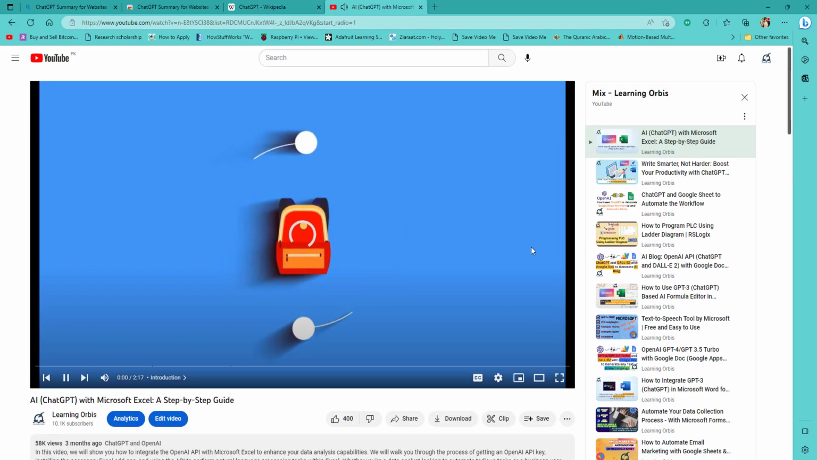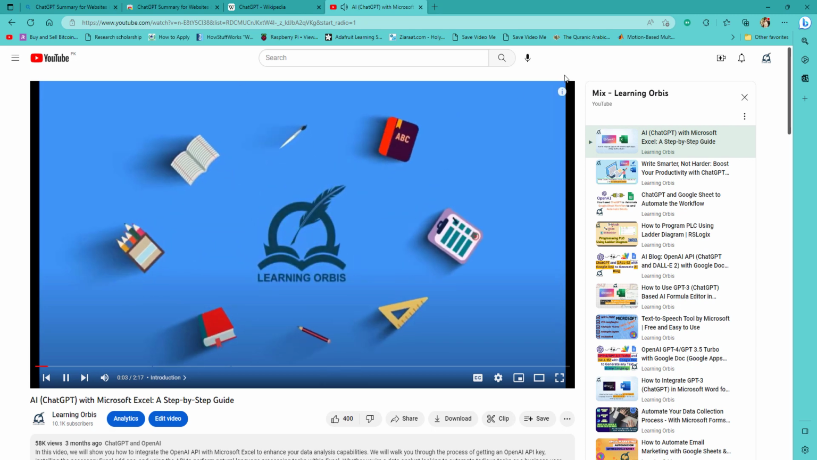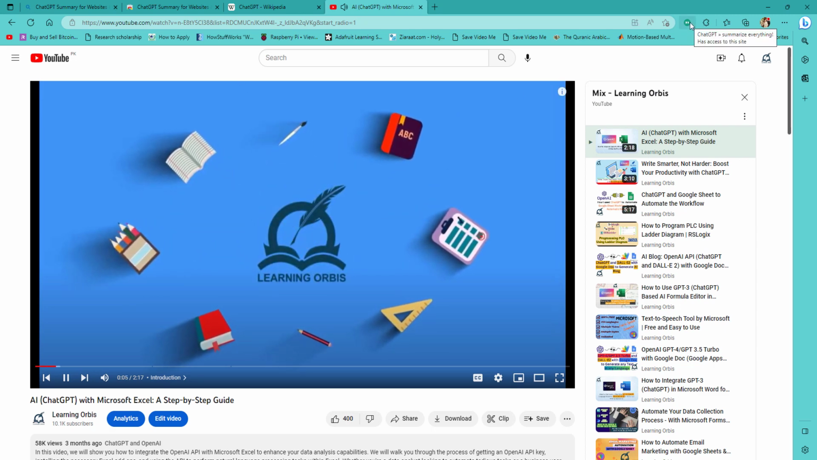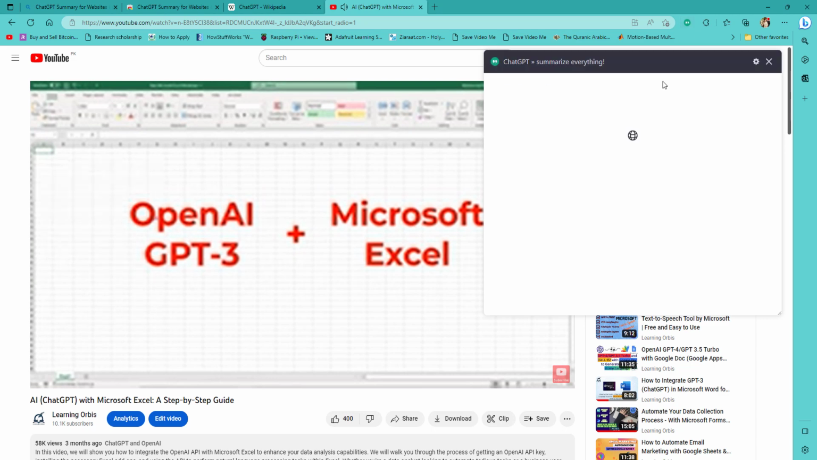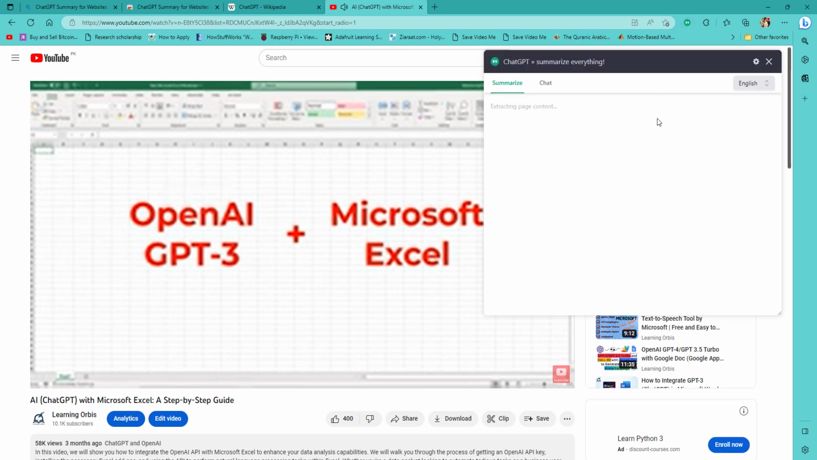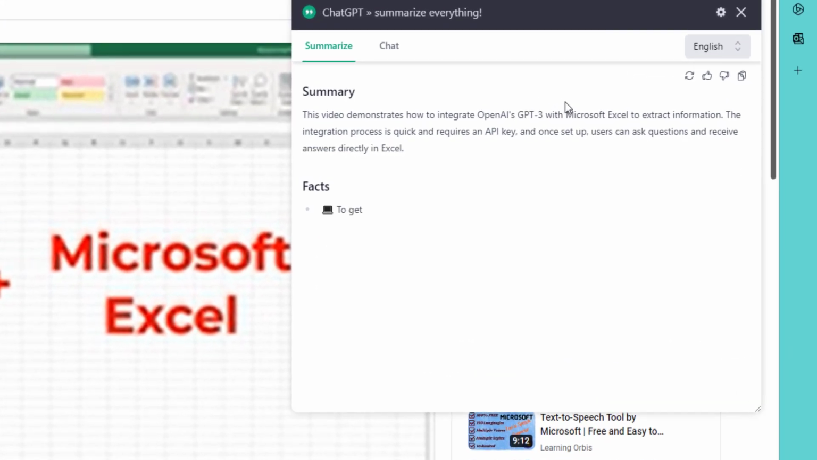Now let's do the same for a video. I've opened my channel's video on how to use ChatGPT with Microsoft Excel. Once the page has loaded, just click on the extension icon on the taskbar. It'll analyze the video and will start generating its summary in a blink.